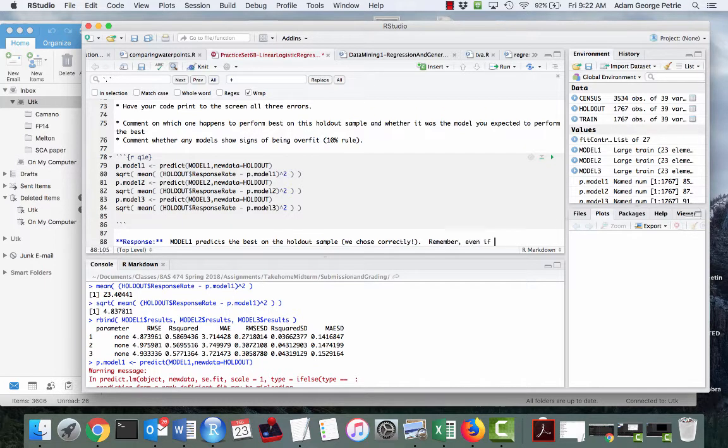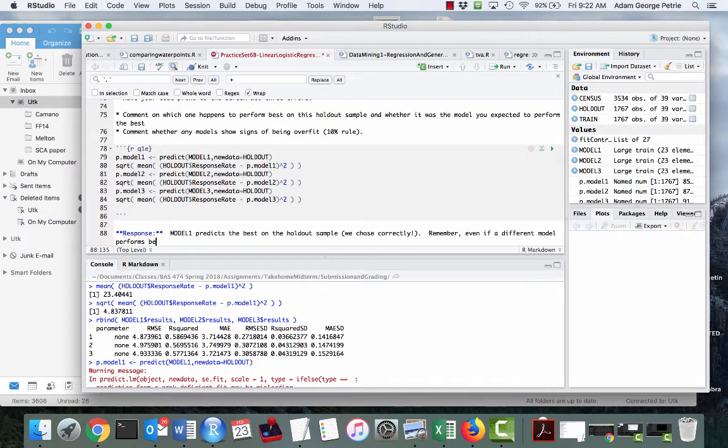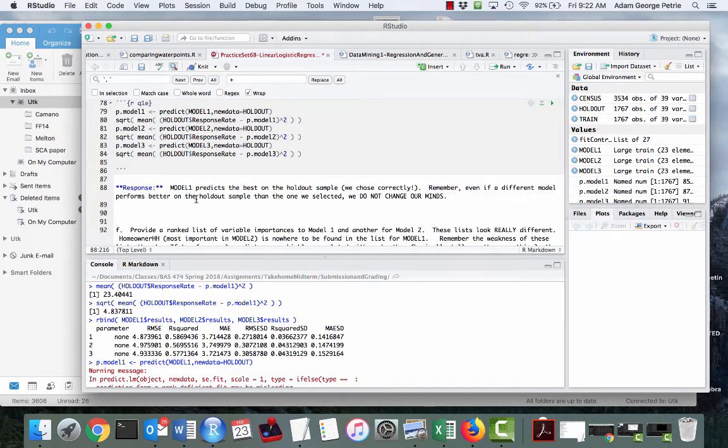Remember, even if a different model performs better on the holdout sample than the one we selected, we do not change our minds. The holdout sample is just a sanity check for our final selected model. It can satisfy some additional curiosity as well, but we don't base our final model selection on the holdout sample.